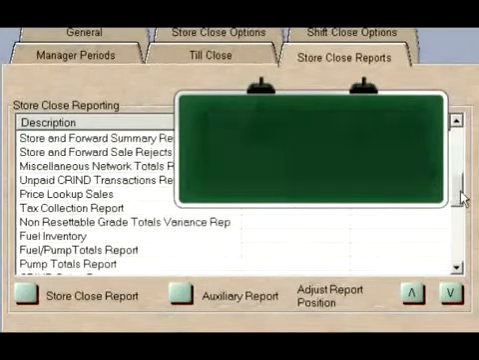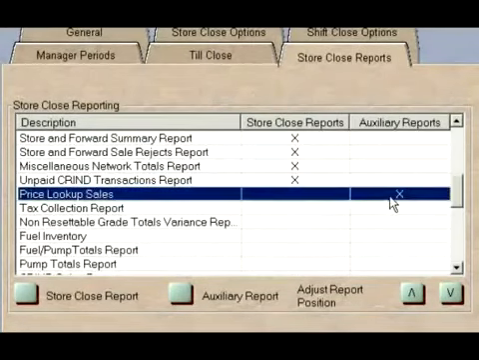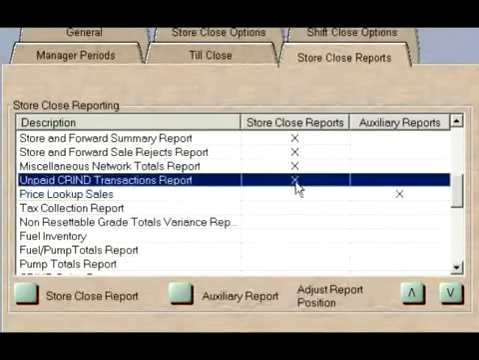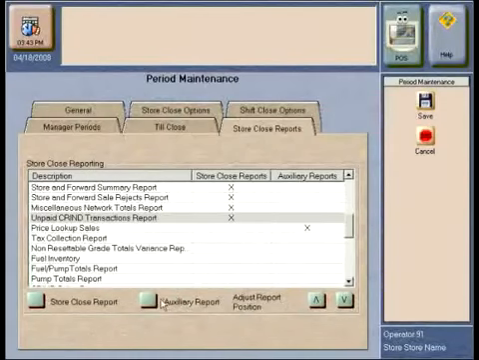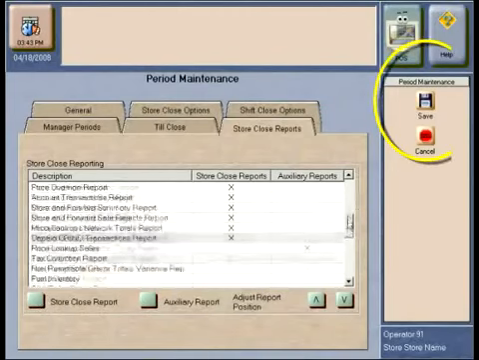Now, when you've made all these changes, and making sure to include your network reports as well, you need to make sure you hit the Save button so that all these options that you've selected will apply. You'll see that happen at your next store close.